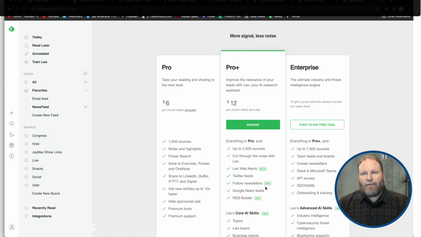So I wanted to let you know what the pricing is. If you're not somebody who does a lot of news feed searching, or you're not collecting a lot of information, then maybe Feedly isn't for you. But for me, that $12 a month, I would pay double that for this service that Feedly offers.